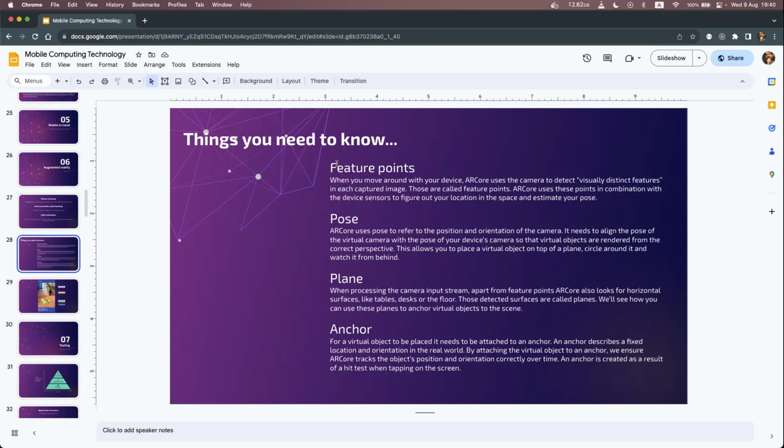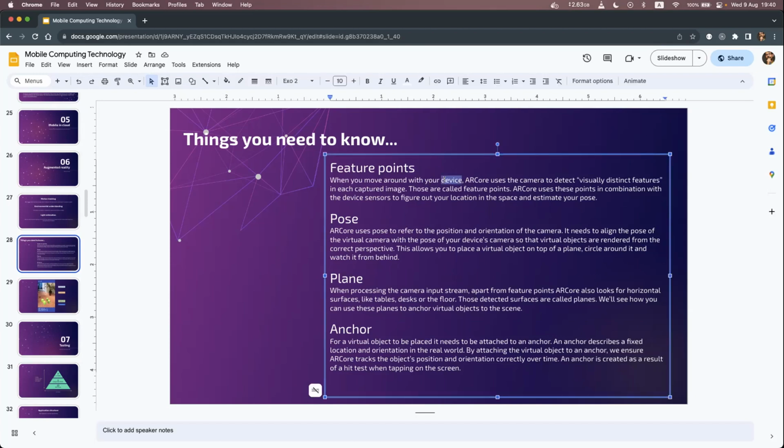So the first technical point that we should know is the feature points. Okay, what do you understand by a feature point? When you move around with your device, of course, when you are dealing with an AR enabled application, you will be moving around with the device. So you will have your ARCore use the camera to detect visually distinct features. When you move around your surface, around the area that you are trying to improve using AR, you should be able to detect visually distinct features.